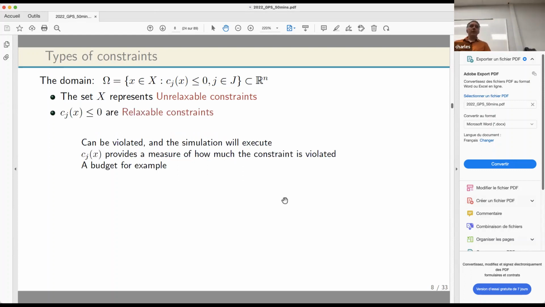The other types of constraints are the ones that are relaxable. So we can quantify them. We can put a number on them, and it's not because it's violated that the output of the simulation is wrong. An example is a constraint that tells us that the thing we're building has to be within the budget of $1,000. Well, you run your simulation and your thing costs $1,050. Okay, that constraint is violated, yes, but all the information that the black box produced can be used to build models and to guide the optimization further on.